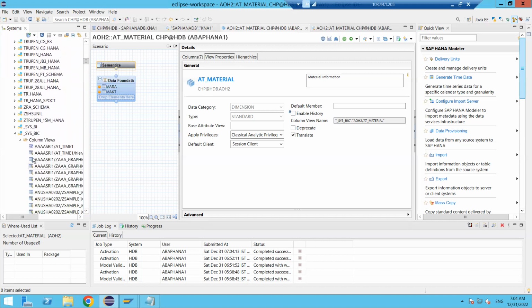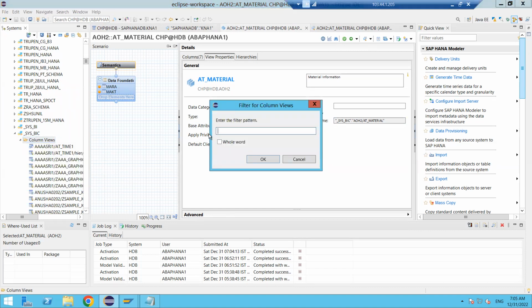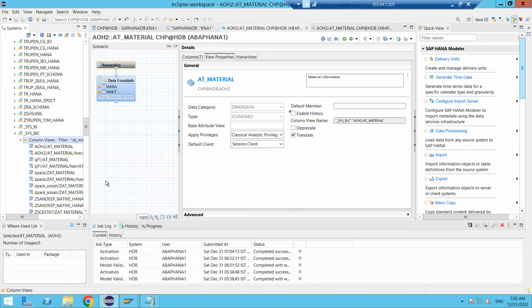Now I want to search for our view, this AT underscore material, right? So right click on this column view and click on filter, and here I'm searching for AT underscore material. Click on OK button. You can see AOH2 slash AT material. This is our view. Just double click on it.